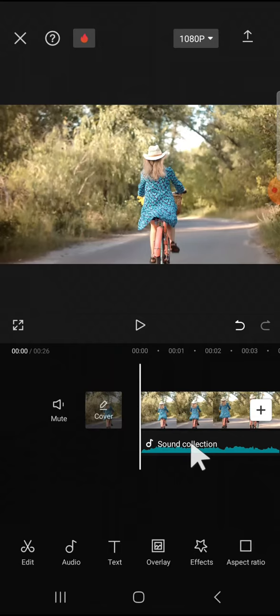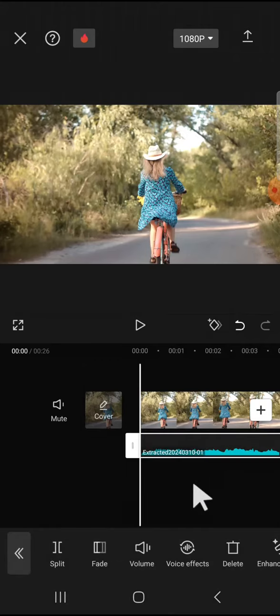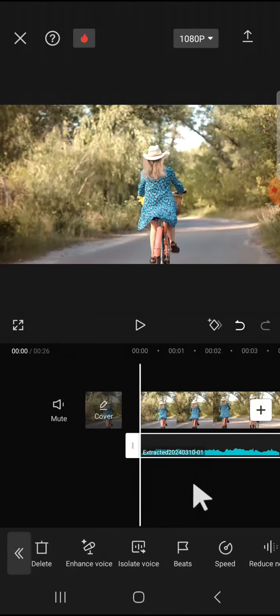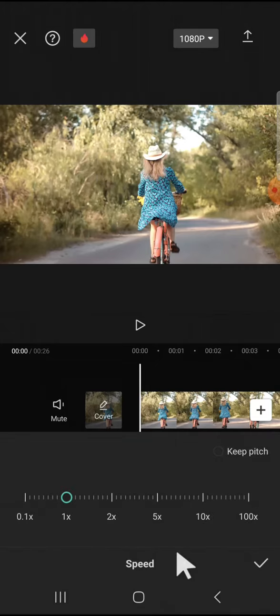Alright guys, here I have created a project in my CapCut application, and here I have added my audio to this CapCut project. And first of all, we can click on the audio and click on the audio again until we find the speed option right here. Click on the speed option to speed up your audio.